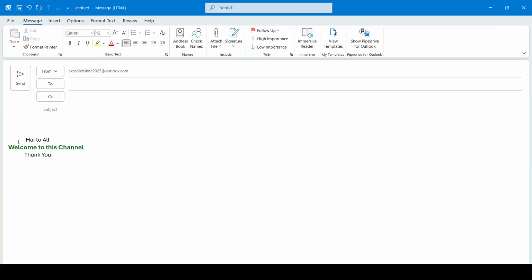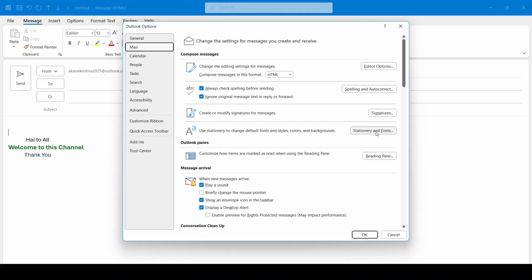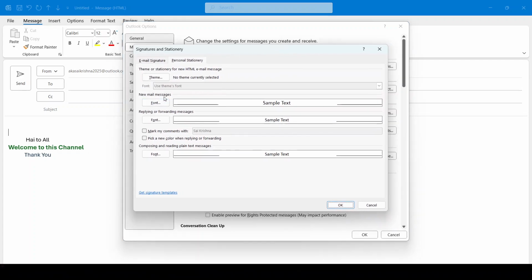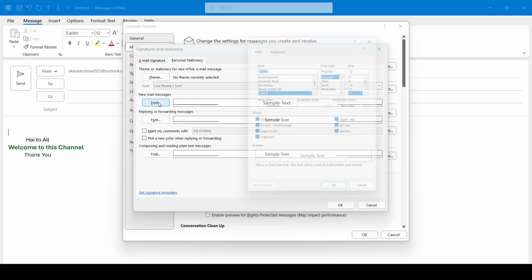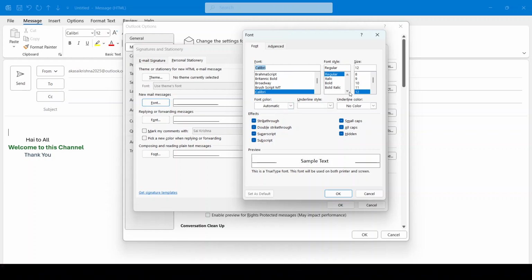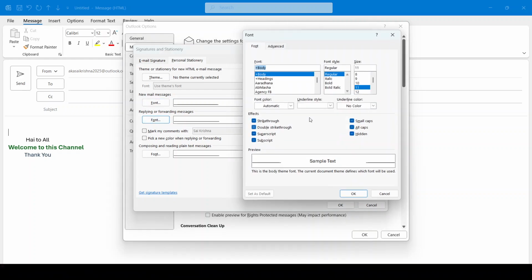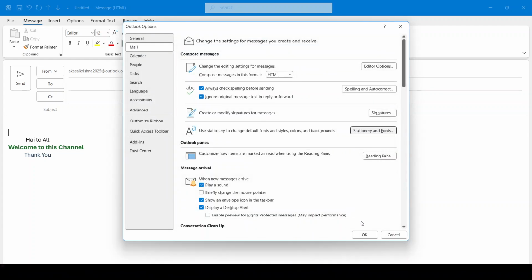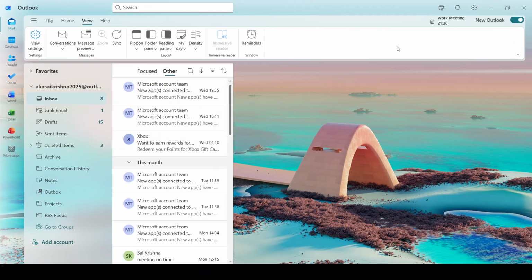To set a consistent default style for every message in Classic Outlook, go to File, then Options, then Mail, and choose Stationery and Fonts. You'll see separate font buttons for new mail messages, for replying or forwarding, and for plain text messages. Click each one you want to customize, choose your preferred font, size, and style, and then click OK to confirm. This ensures new emails and replies automatically use your chosen look, so you don't have to adjust them every time.